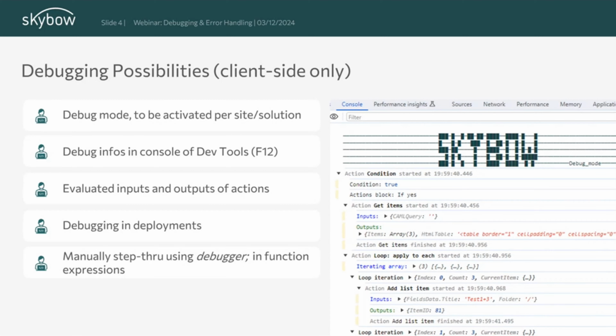And for sure, there's still the option to add a manual debugger into function expressions. So if you have some code somewhere outside of an action builder, maybe also in a calculated column or whatever, you can add debugger. I will show you that also in the demo. You can add debugger, and then you can step through in the console to see something similar. You see what the current values are, etc., and you can watch variables and so on. So that's about the debugging itself.